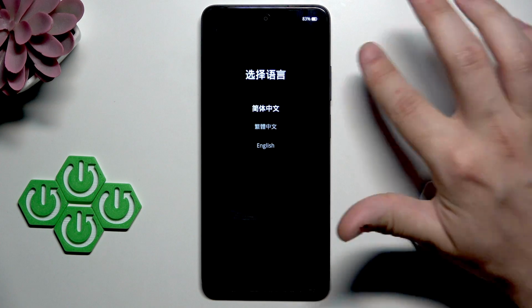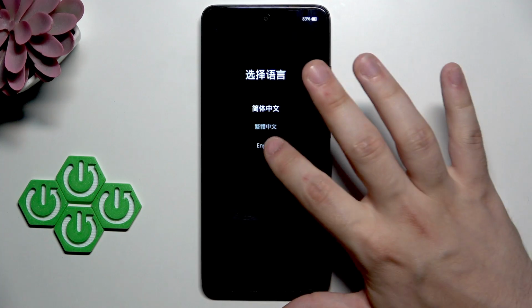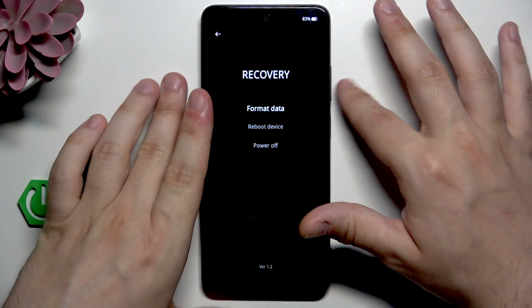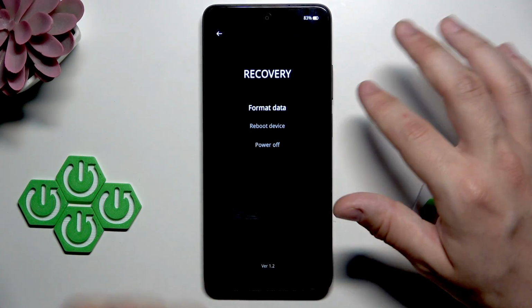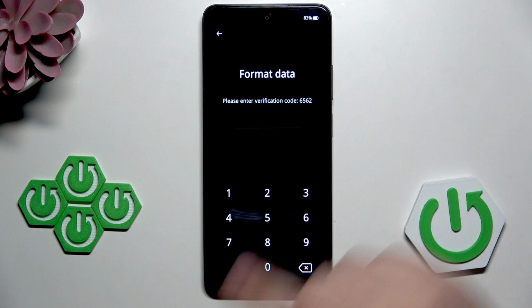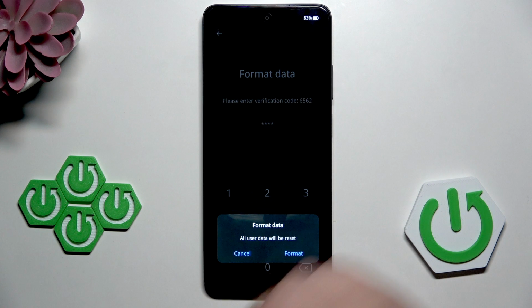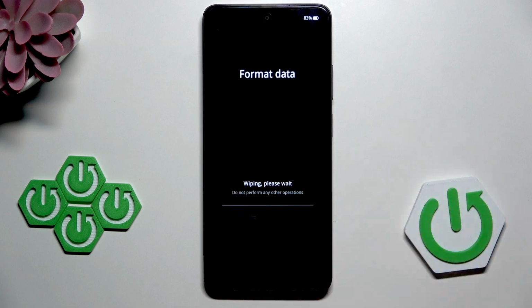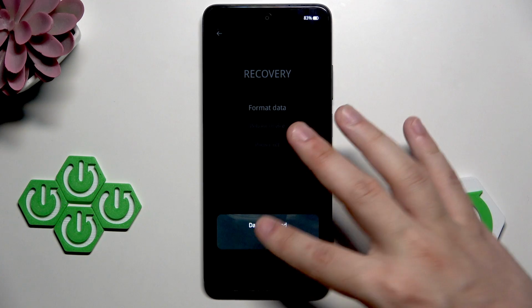To move around this menu, we can use volume keys and power key to confirm the selected option, but we can also use our fingers, as you can see, that both options work. And now we want to select format data. Now we need to type this code using our keyboard to confirm. Now click on format. Now the process has started, so let's simply wait until everything is finished. Alright, data formatted, click on OK.